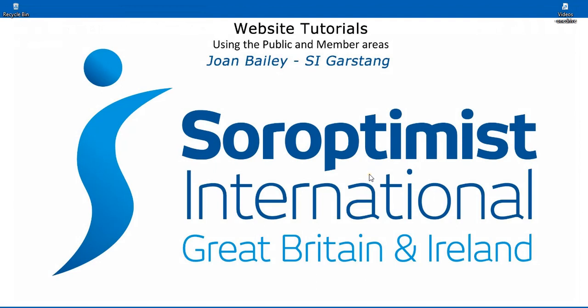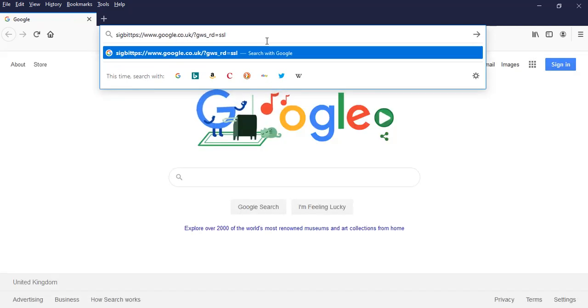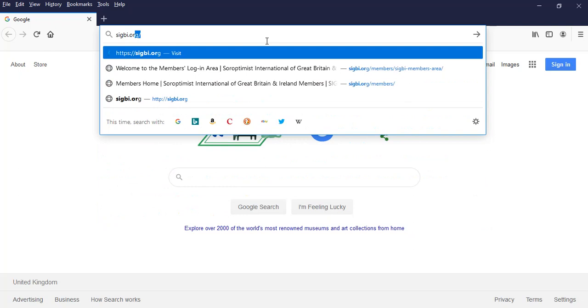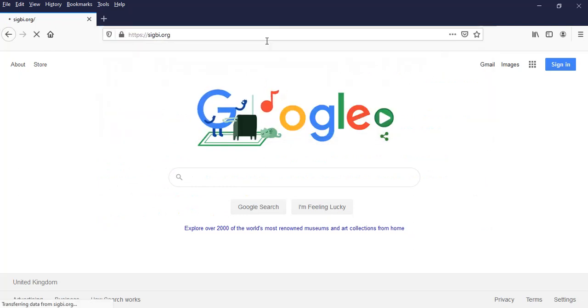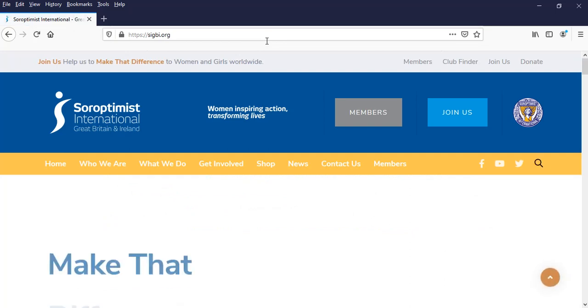I did say I would briefly show you bookmarking the page in both Firefox and Chrome, so I'm going to do Firefox first. So as before, first of all we need to find the site, which is SIGBI.org, and press enter. And this applies to any website or any web page that you wish to bookmark.